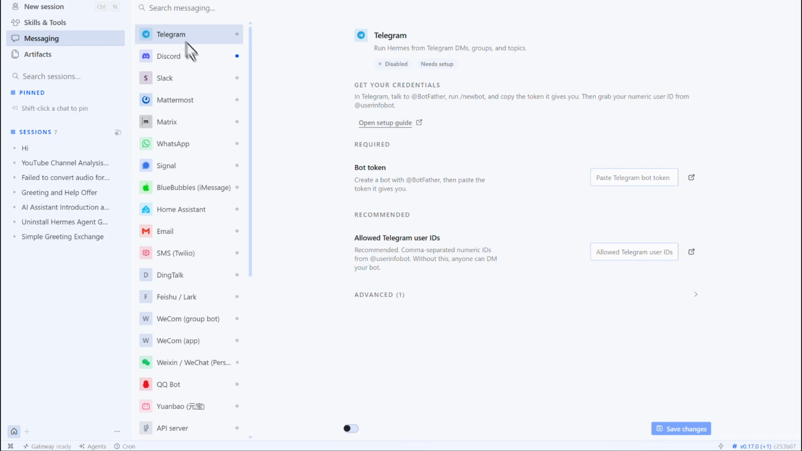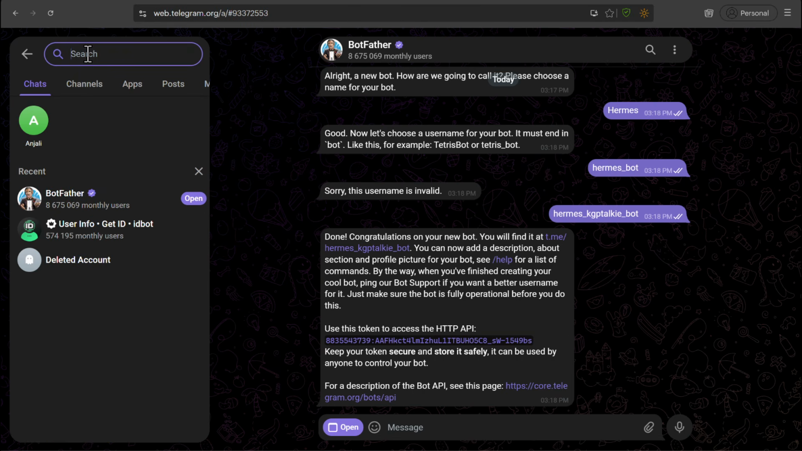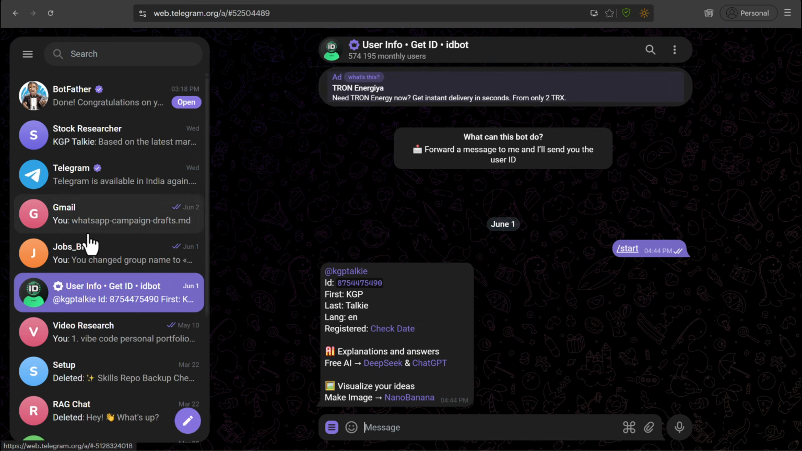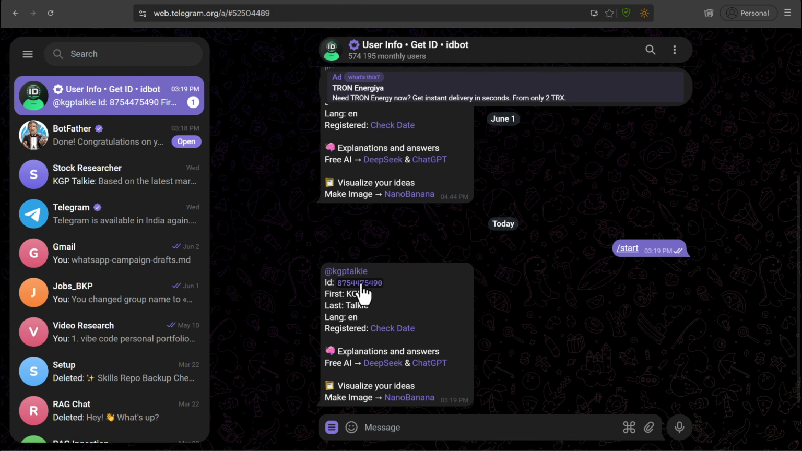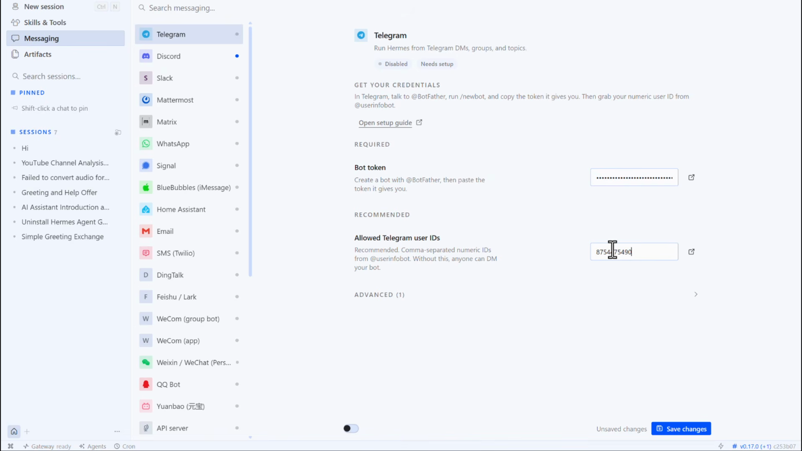Select Telegram, thereafter paste your bot token inside the bot token. Then we also need the allowed Telegram user ID as well. So basically this allowed user Telegram ID is the person who is allowed to access our bot. So you need to search for user info get ID. Then you need to just simply write /start. Then it is going to give you your user ID. This user ID is going to be used inside the Hermes agent so that Hermes agent would be able to allow my specific user ID to access the Telegram bot.